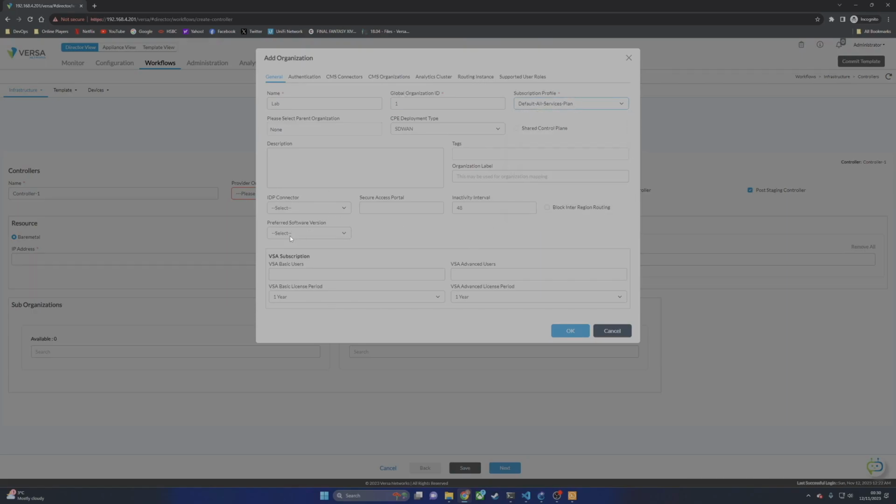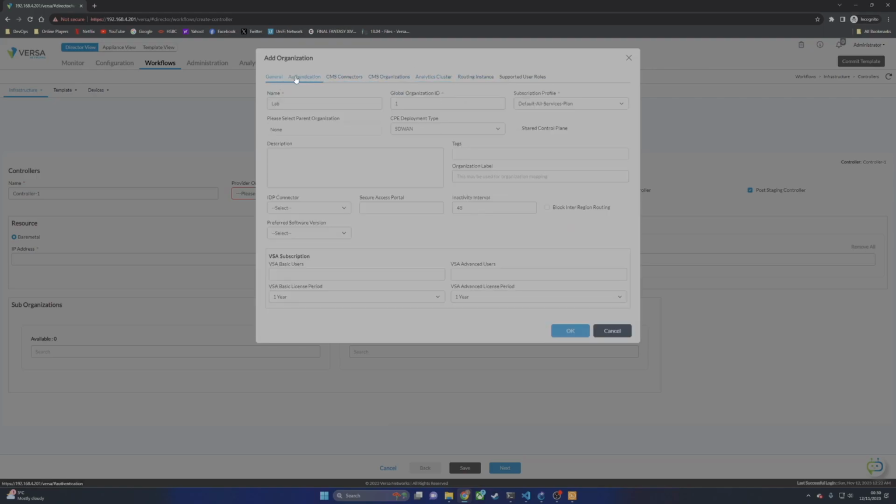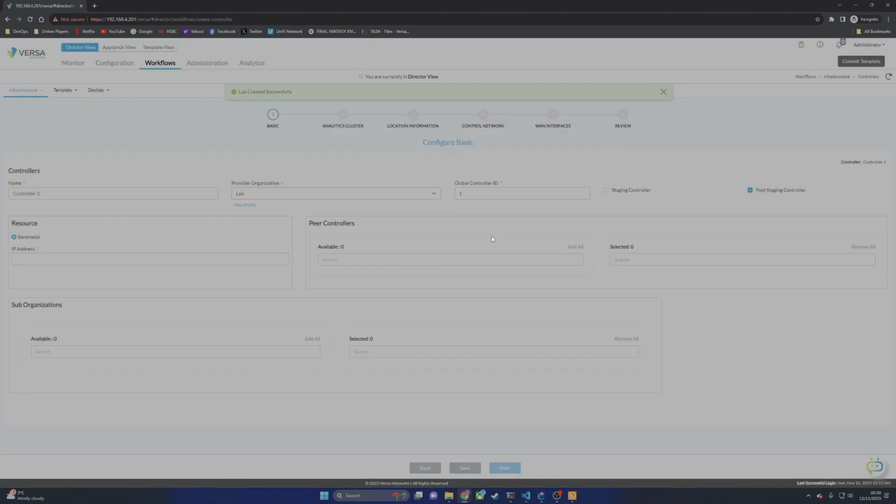I don't want to select a preferred software version right now, but we do want to look at analytics clusters. And yes, I think this is a bug in the current version, or at least in this version, 22.1.2. It says there's no analytics cluster configured. There is, because we've just configured it, but it's not appearing here for whatever reason. So that's fine. It's not important right now. We can just go ahead and click OK to create our organization.